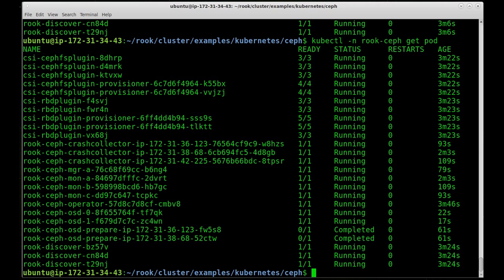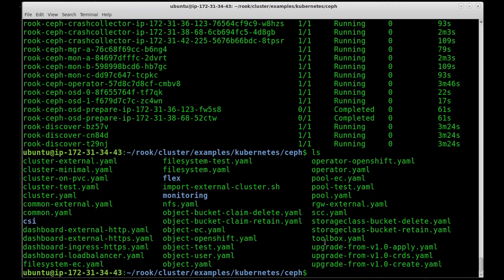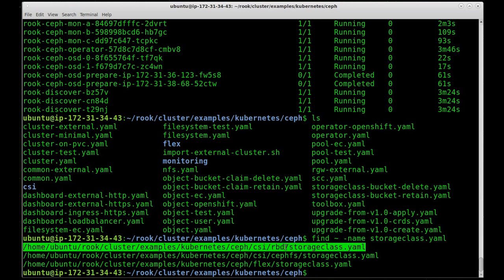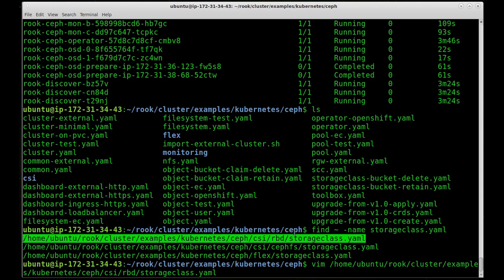Now, one of the nice things is we have a YAML file called toolbox, which you can take a look at. What that does for us is it gives us some of the tools that we need, like the Ceph tools. But before we get to that, we have one final step. We have to create the storage class. So find. And you can see that there's a couple of them. Let's take a look at this storage class.